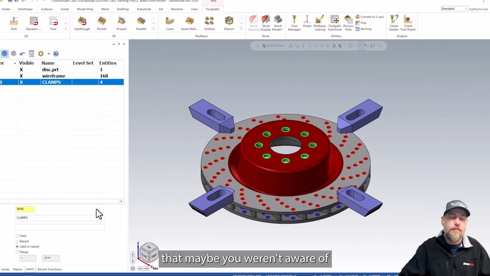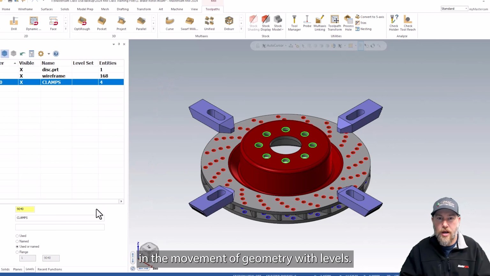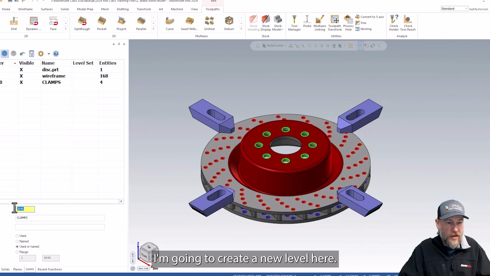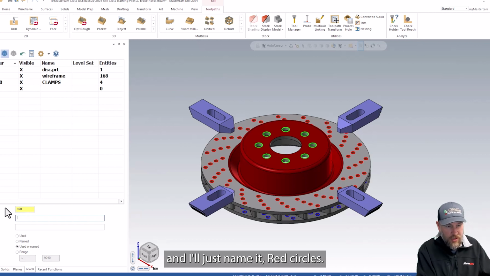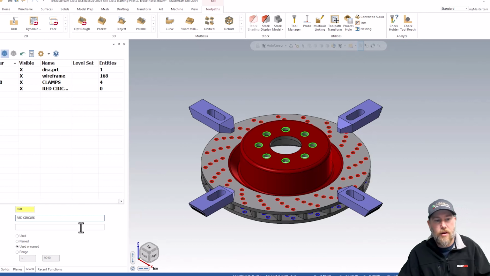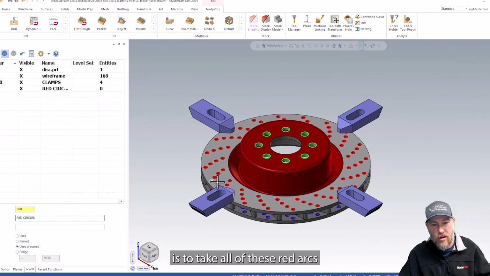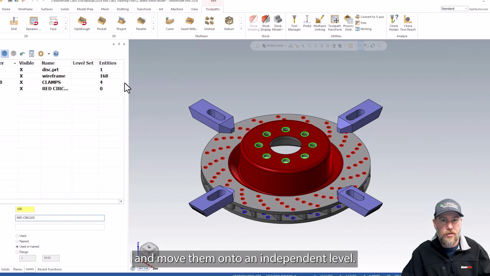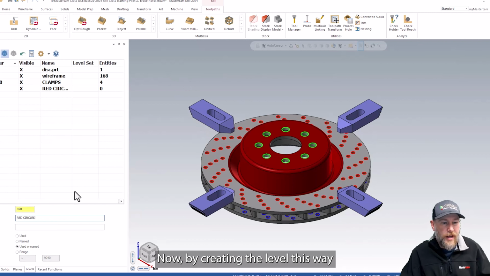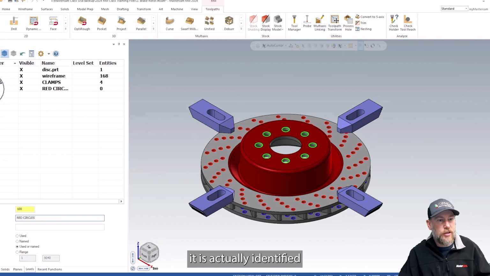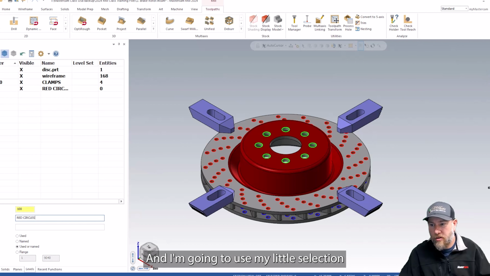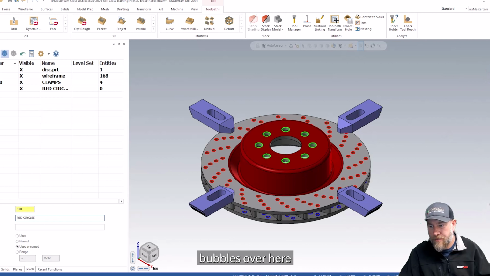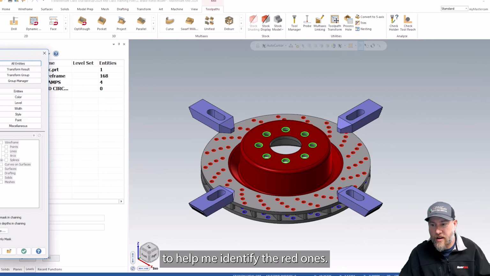Now, a couple of things that maybe you weren't aware of in the movement of geometry with levels. I'm going to create a new level here. Maybe I'll do level 100 and I'll just name it red circles. My intent is to take all of these red arcs and move them onto an independent level. By creating the level this way, you can see that it has automatically been identified as the active level. And I'm going to use my little selection bubbles over here to help me identify the red ones.